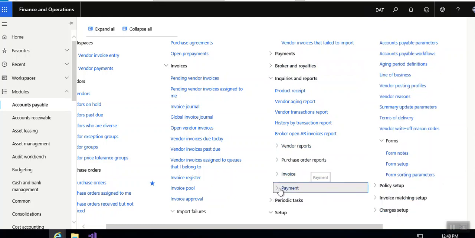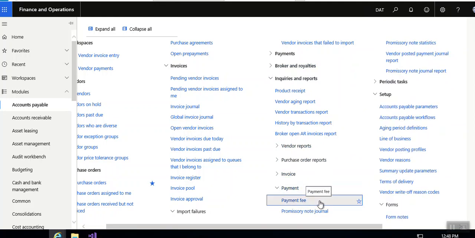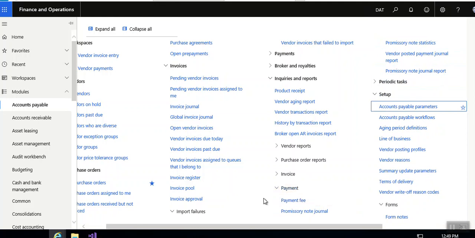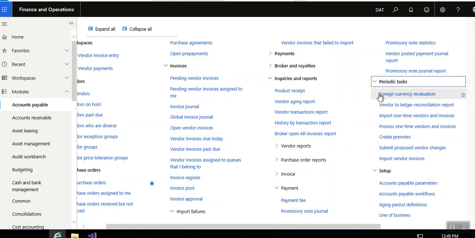After that, in the payment section, you will see payment fee, promissory note journal, promissory note statistics, vendor posted journal, payment journal report, promissory note journal report, then periodic tasks. In this: foreign currency devaluation, vendor to ledger reconciliation report, import one-time vendor invoices, process one-time vendor invoices, create pre-notes, submit report vendor changes, import vendor invoices.